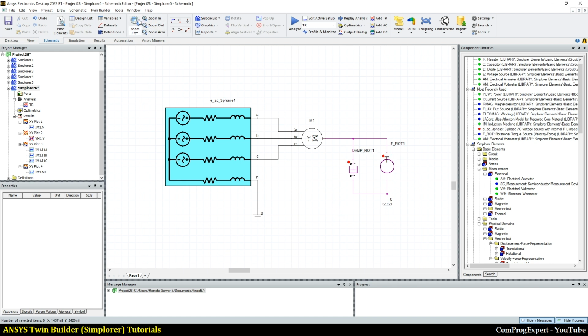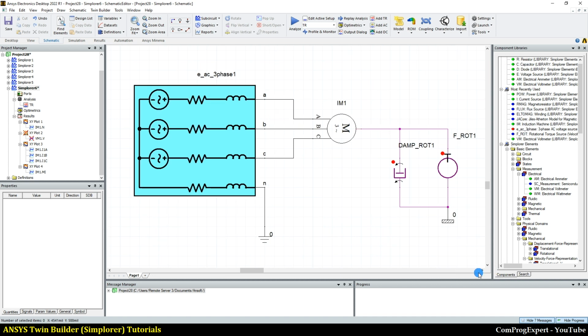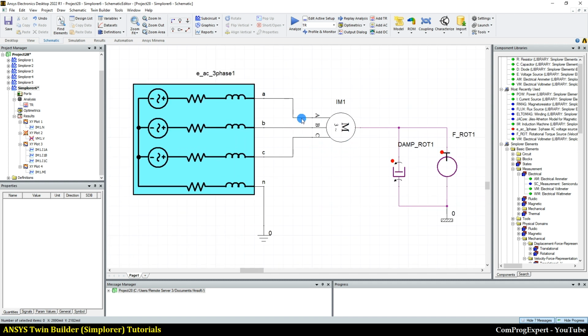Okay, anyway, in this video, I just wanted to explain the procedure for simulation of the induction motor, the transient simulation, no load simulation by using the lumped parameter model. And in the next video, we will replace this model by the finite element model and compare the results.